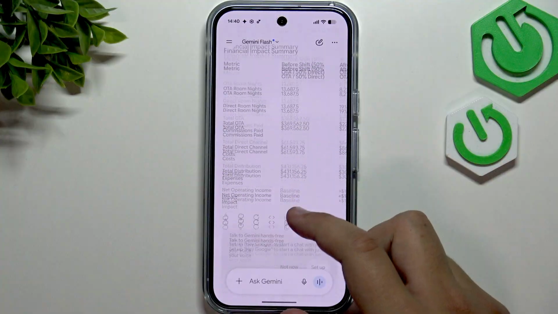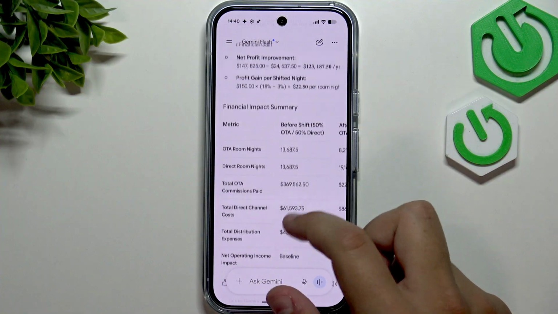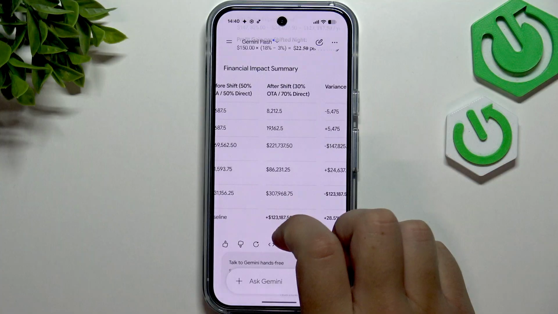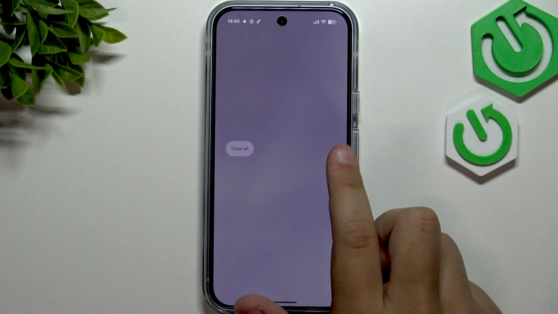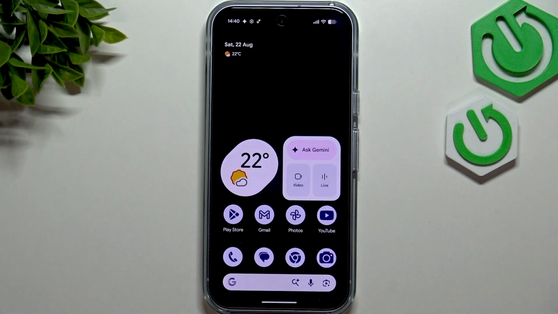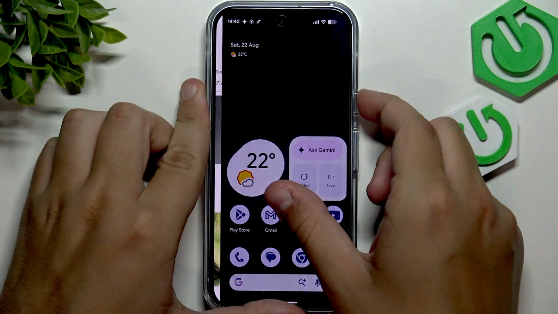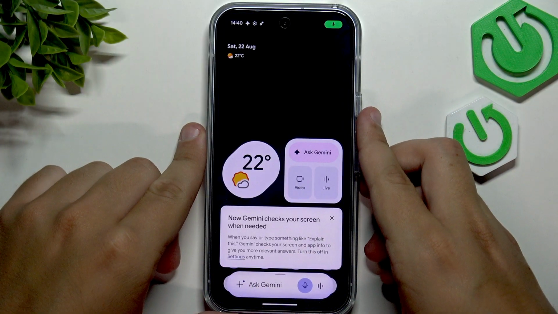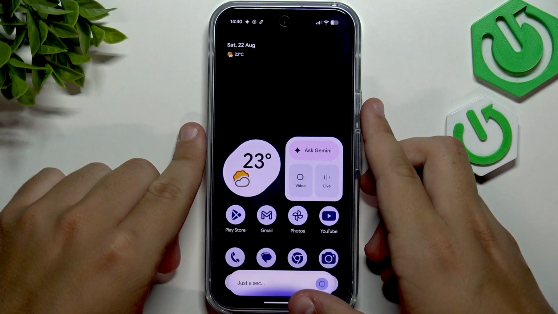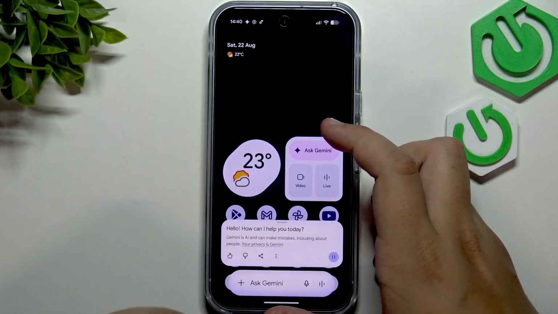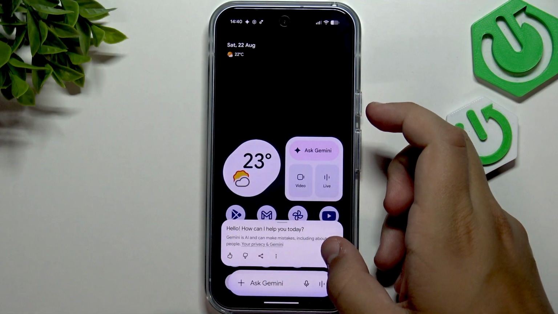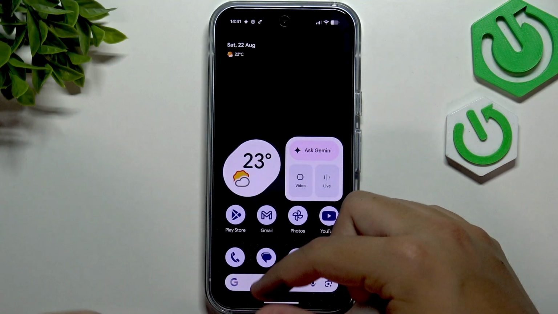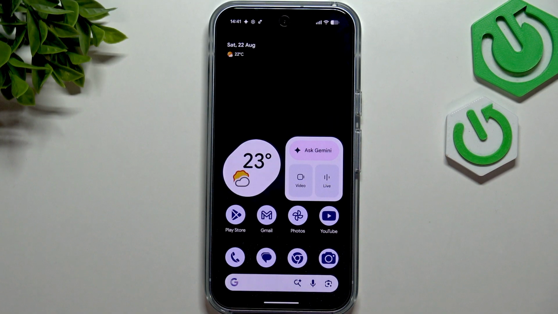I love using Gemini. It's definitely one of the best options, and you guys can use them a bit better because it's optimized into your phone. Hello. Hello. How can I help you today? And also we can talk to him with our voice. So really cool. And that's how you guys can use the Gemini on Google Pixel.